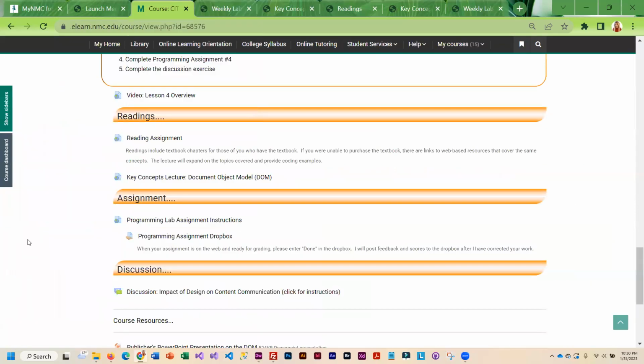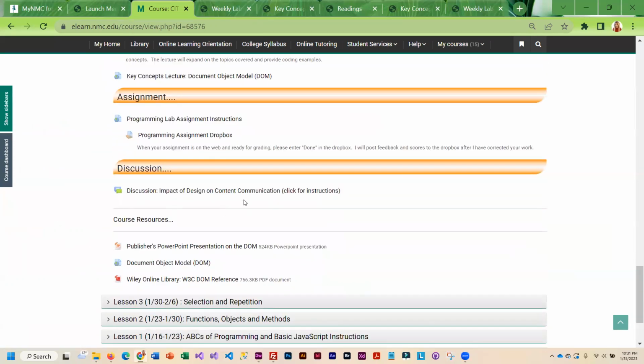When you are done with the assignment, after you've got it transferred to the web, you are going to come into the Dropbox and submit done so that I know it's ready for correcting. And then you're going to move on to a discussion exercise.